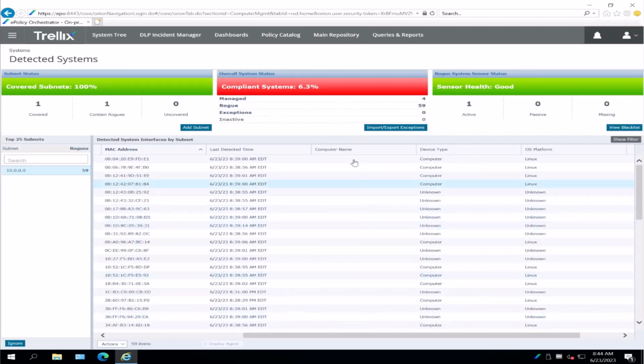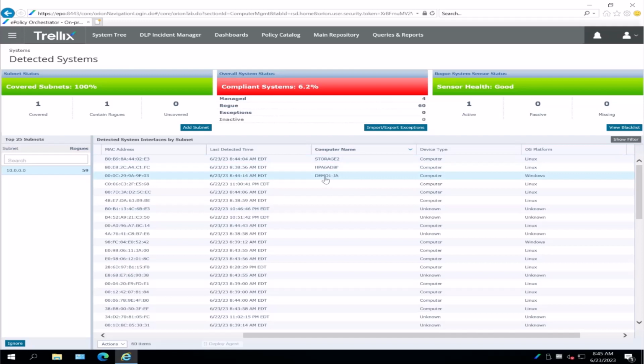Now, you'll notice that the computer name category is all blank. You may find that to be also the case. What we're looking for are machines that we can actually target to put an agent on. By selecting this category, just by clicking, it will reverse sort. And you'll notice that I have a couple here.